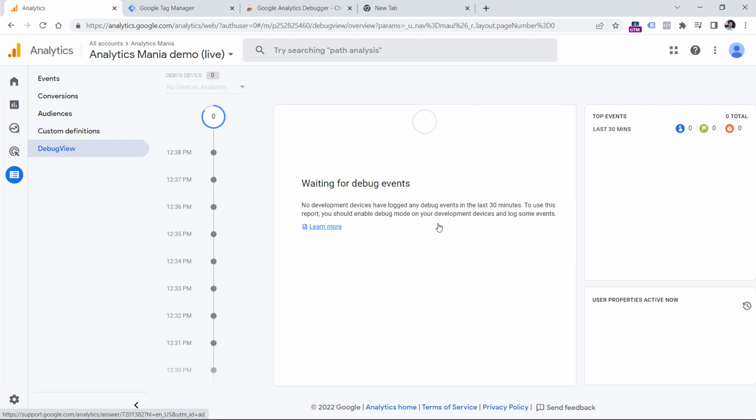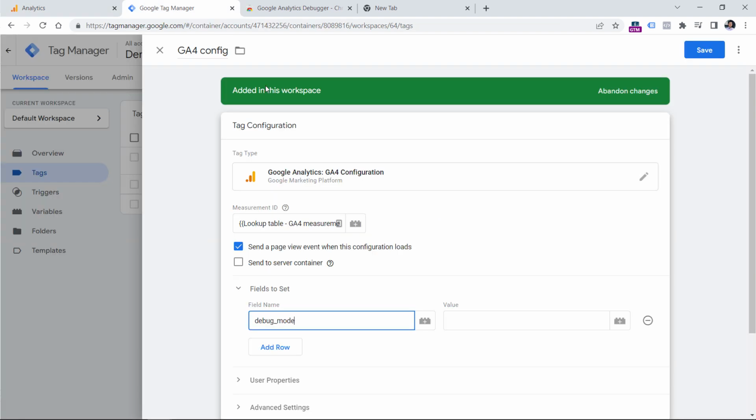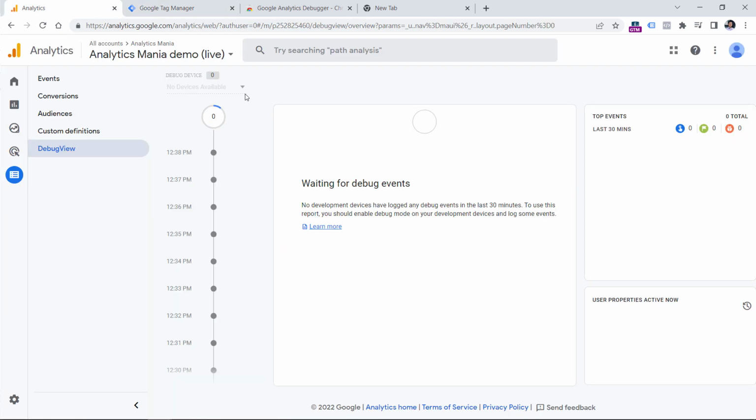Now, the mistake that I see sometimes people do is that they just enter something like this, and then they click save and publish these changes. What happens is that now all events from all visitors will have this configuration, meaning that you will see hundreds, maybe even thousands of events right here. This makes the debugging process very difficult, and you will have a hard time finding your device somewhere right here.